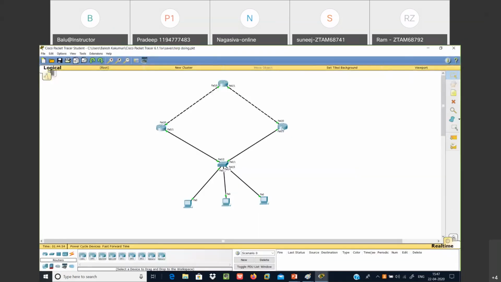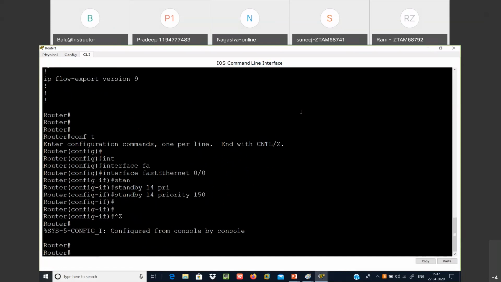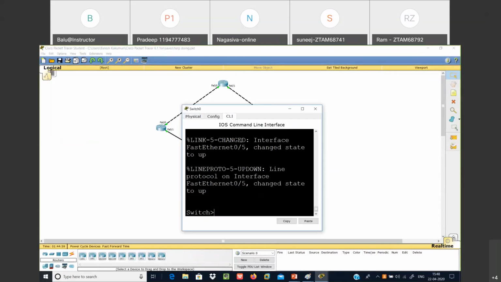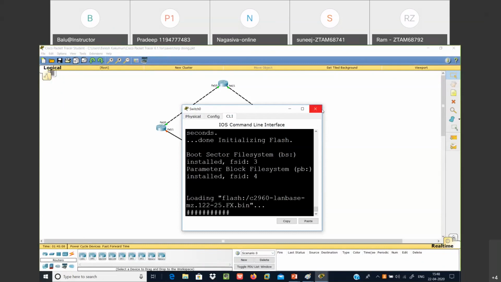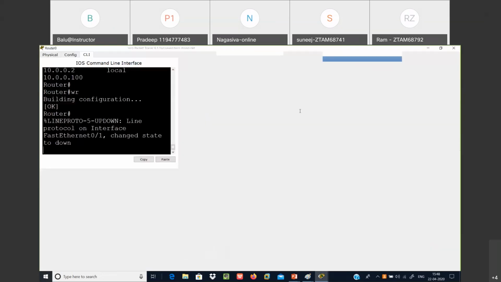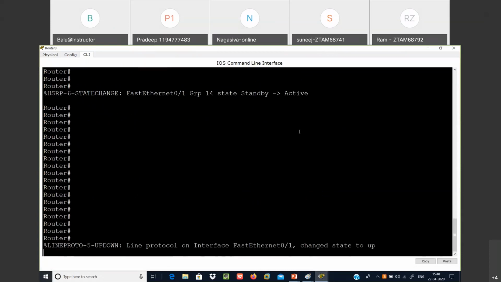The election process was already configured, so it is not changing. What I'm doing is, let me restart the switch once again. Then the election process has been reloaded. The state goes from standby to active, right?